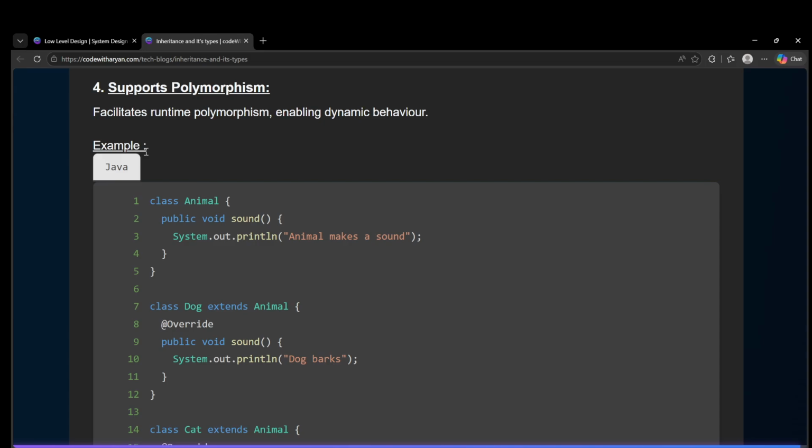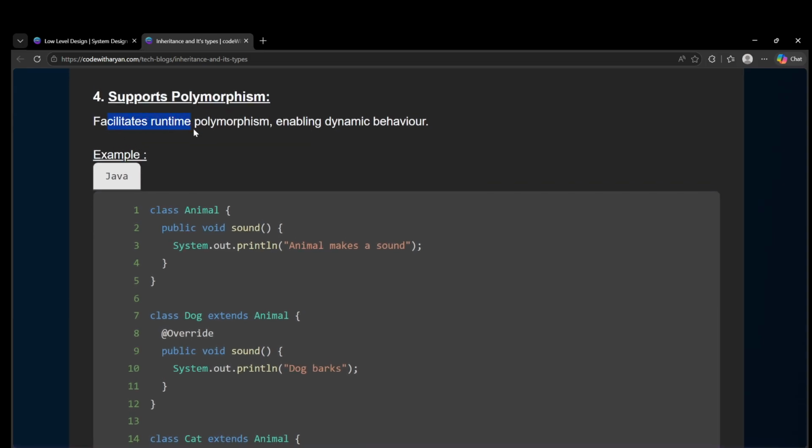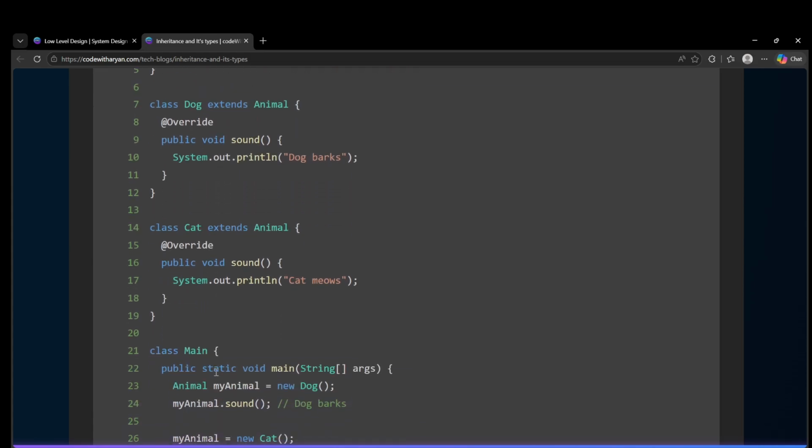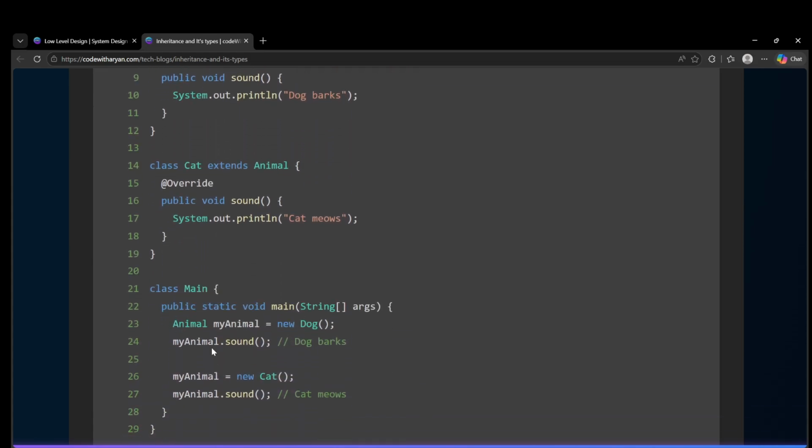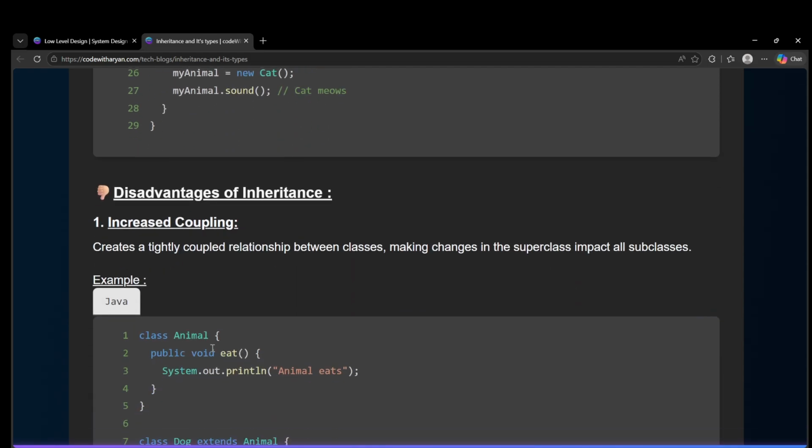Next, it supports polymorphism. It facilitates runtime polymorphism, enabling dynamic behavior. We have a class animal, dog, and cat. So for runtime polymorphism, with an animal reference and a dog object, my animal.sound will call the dog version of sound. Okay, and my animal.sound for cat will call the cat version of sound.